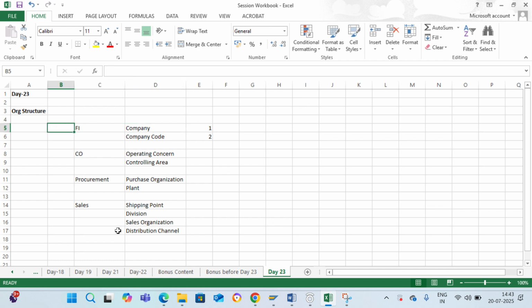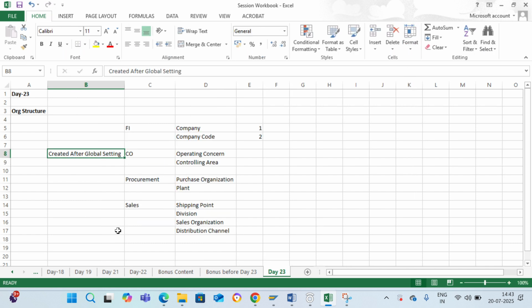This completes our FI organization structure. The next is the CO organization structure, but the CO organization structure we cannot create as of now. This has to be created after global settings. What a global setting is will be explained in the upcoming session, and what are the elements that you have to configure in the global setting we will discuss in our upcoming sessions. So we have completed the FI org structure configuration as of now.